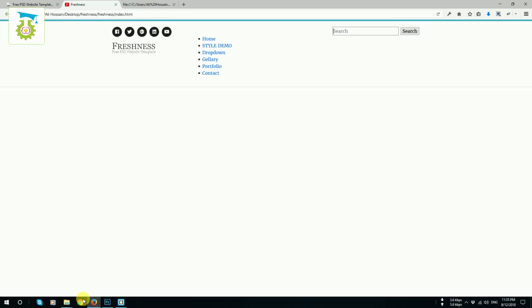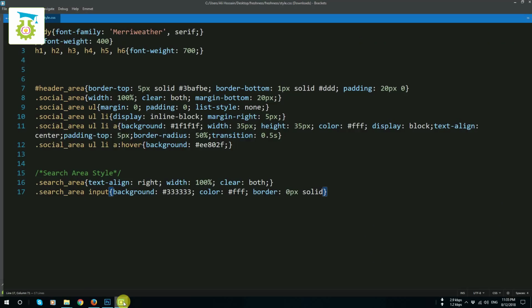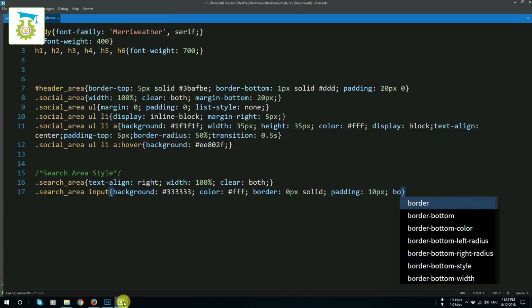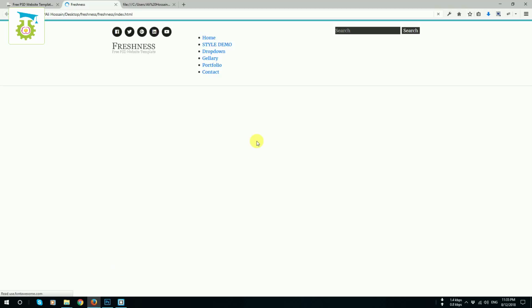Now if I refresh, you can see it looks like that, but here I need padding and also some border radius, so I will use padding 10 pixel and border radius 5 pixel. Now if I refresh, you can see our search menu looks very good, and if I write something, you can see it's working perfectly.